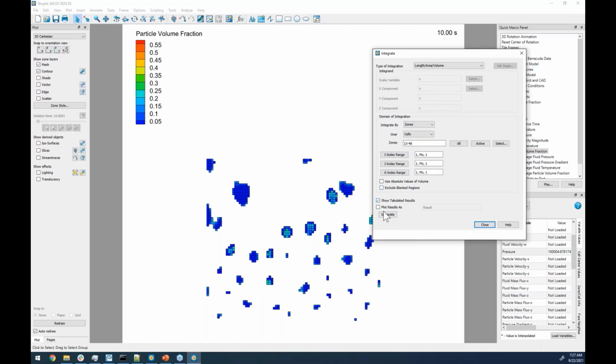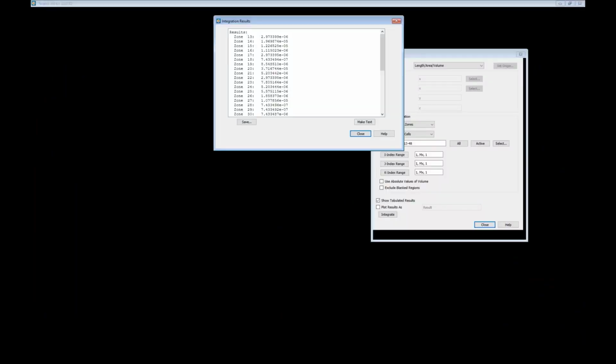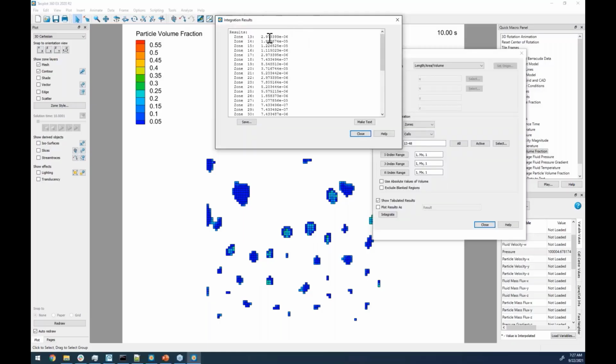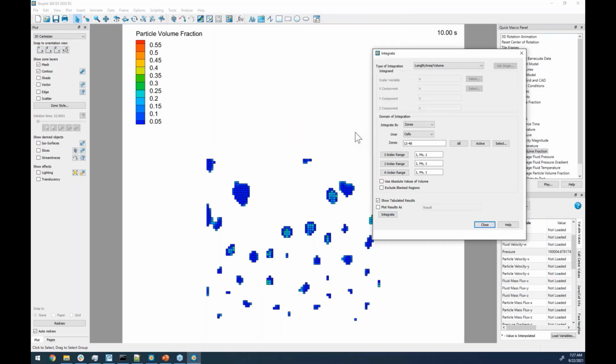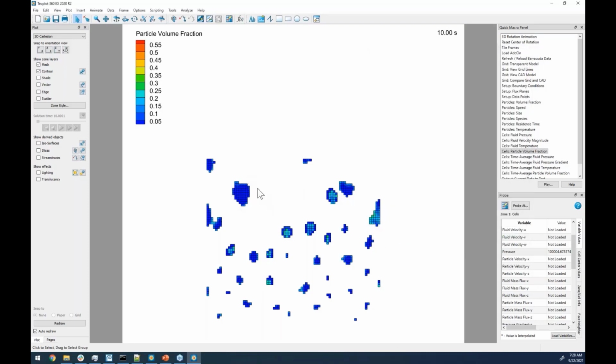And I'm going to just show the tabulated results. So this does the integration, and you can see that we have these tabulated results now, which express the volume for each one of these. Well, really, we want to get this data back onto the zones so that we can visualize it in place, right? What I really want to do is color each one of these bubbles by its volume.